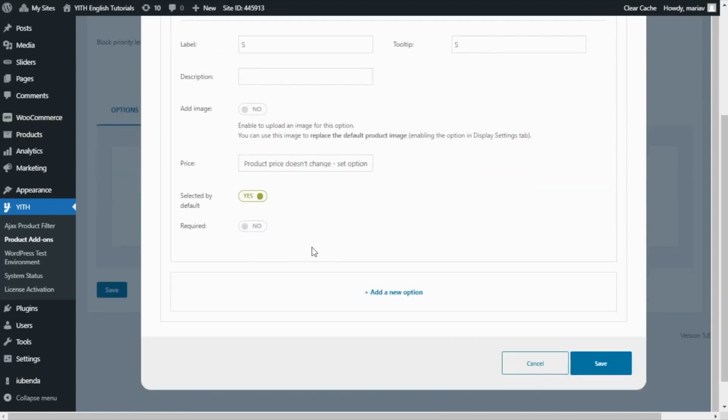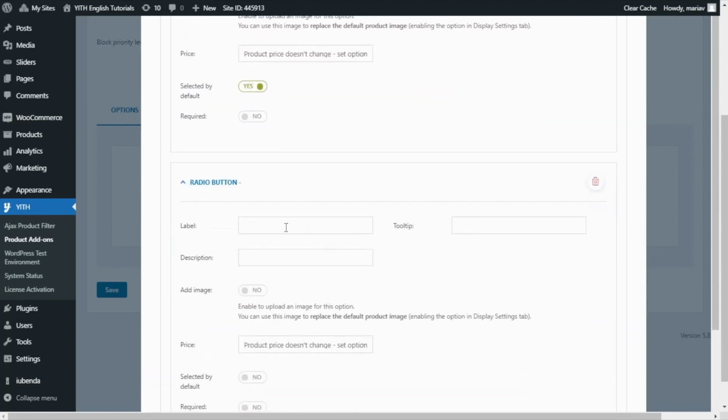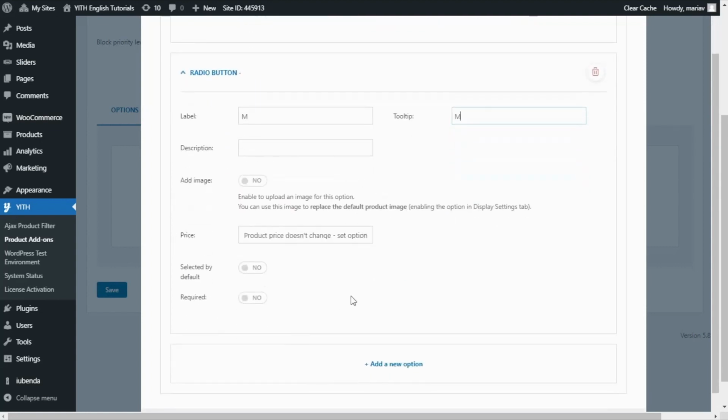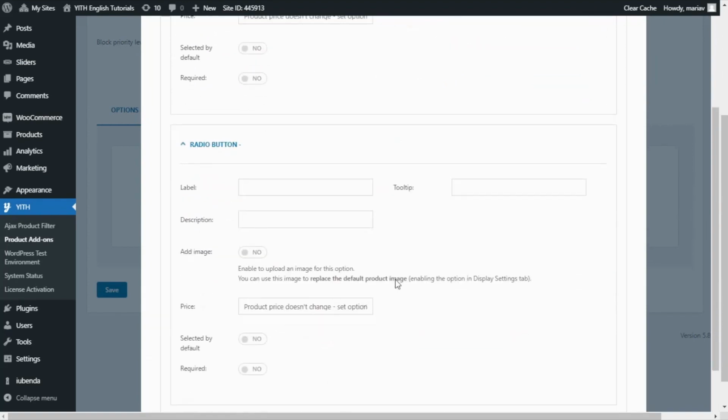So now I can move on to the next size, and I click here, add a new option. Okay, I move on with M, so for the label, M, and tooltip, the same, M. In this case, I don't want to add or enable any other option. I will just move on to our last size. Add new option. And here we enter L. And for the tooltip, again, L.